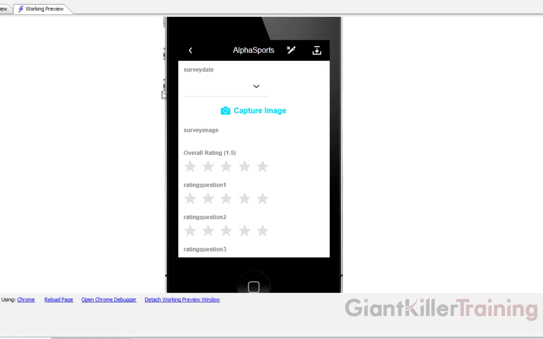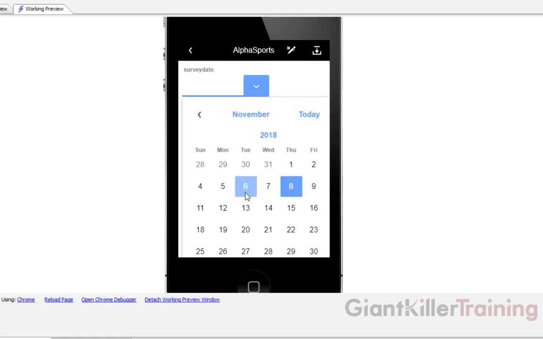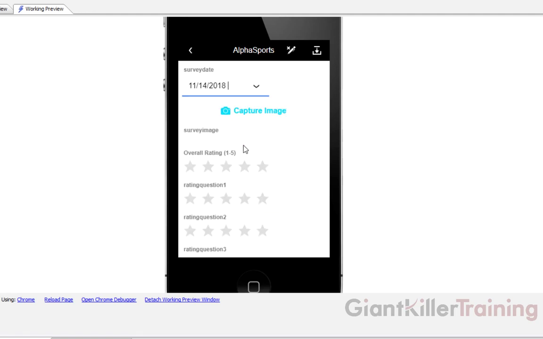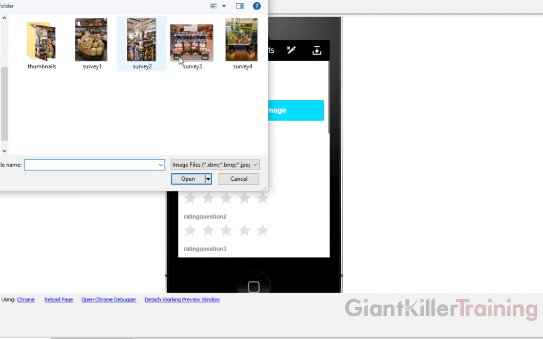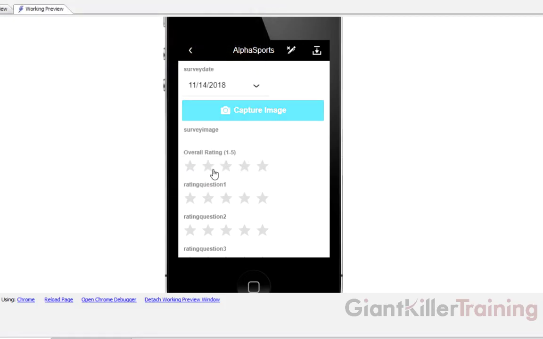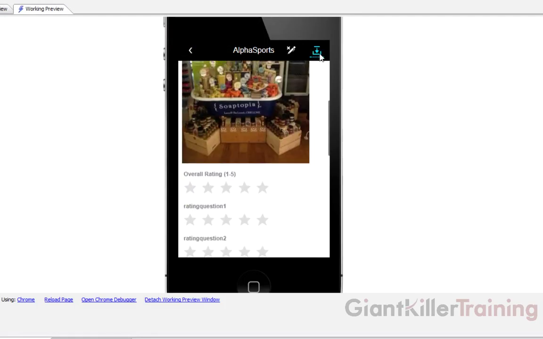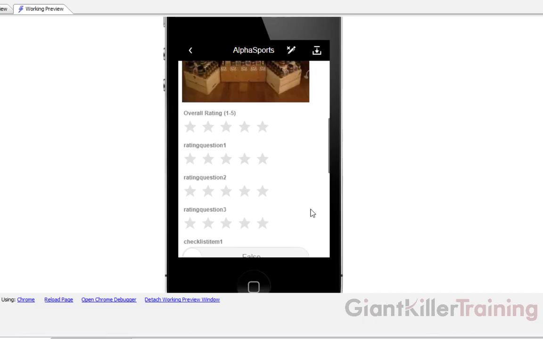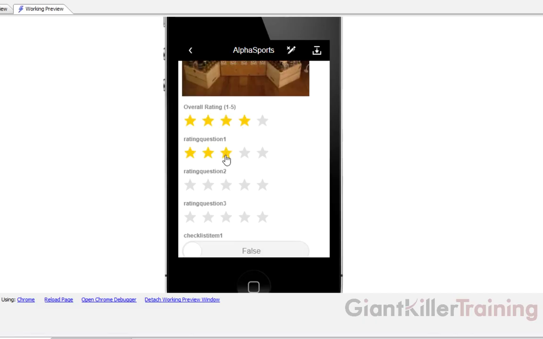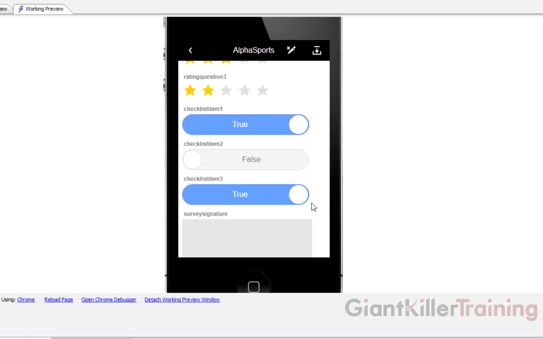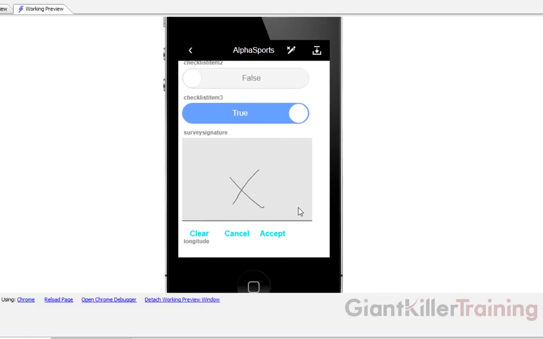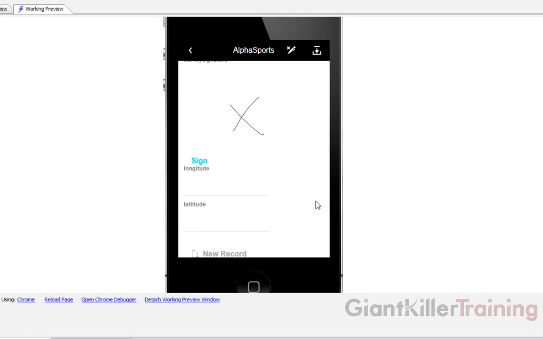And you'll notice now it does show us our new survey that's empty, ready to go, but at the same time it's also updated our header so that it has the proper buttons. So let's go ahead and select this. Let's go ahead and capture an image here. Let's grab that one there. And I'll go ahead, scroll down. We'll say the store's doing a pretty good job here. Modify. And then we'll go ahead and select these. Do a signature here, accept that signature.